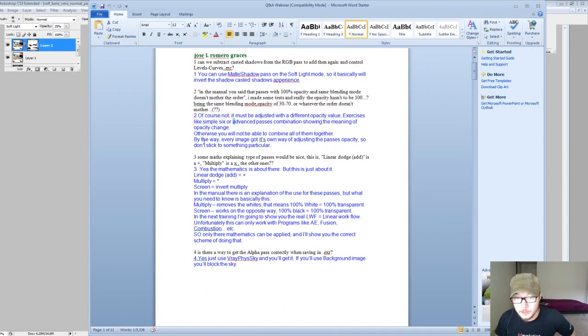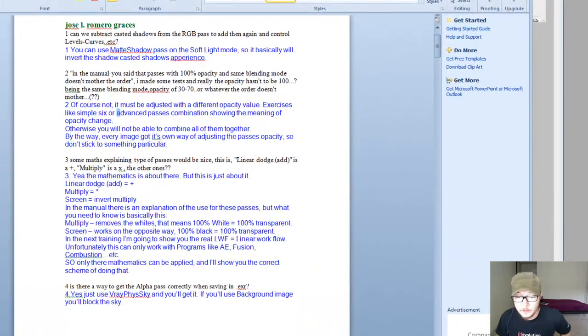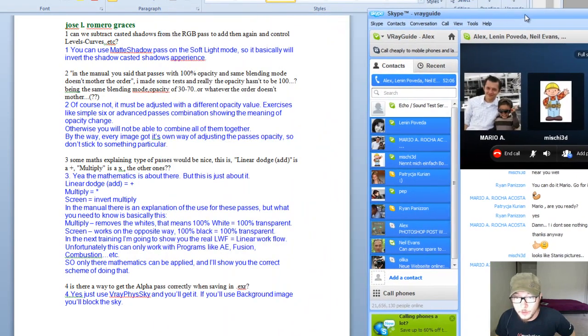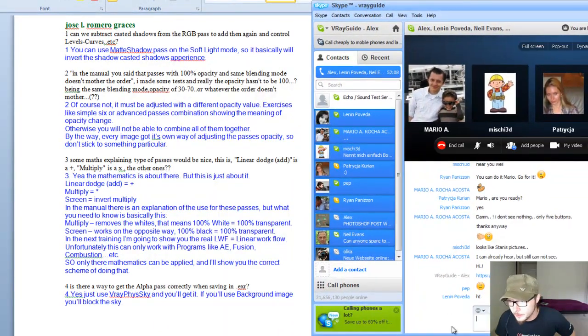But just don't stick to a particular method, like, okay, this pass works with 20% opacity and this is the way I'm going to use it all the time. No, every image has its own opacity, and every image has its own aspects to get fixed. So you gotta know which opacity to use.